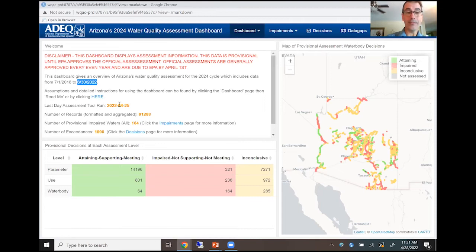The code is run, we run this every week. So you can see it was last run on Monday. And then you get a sense of how many records, how many impairments, how many exceedances there are. And then it breaks down everything at the parameter, use, and water body level. So kind of like a baseball box score of assessment information.